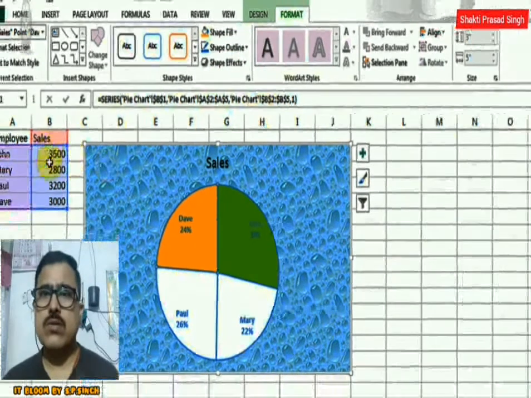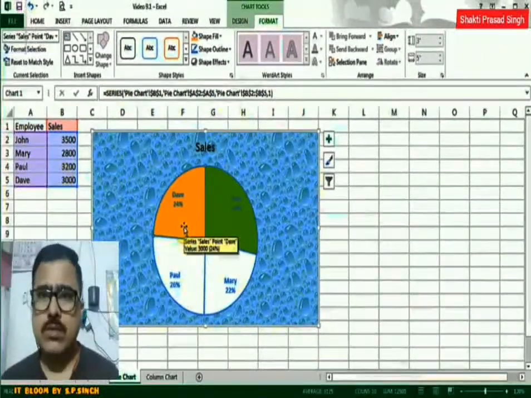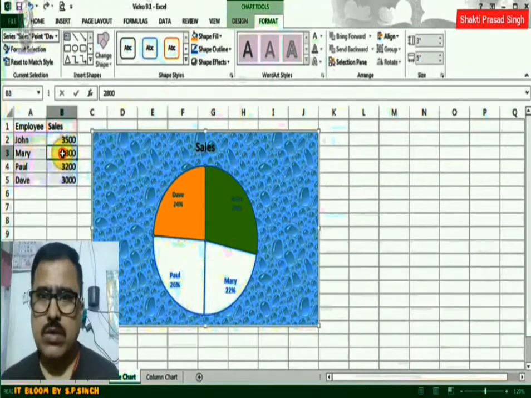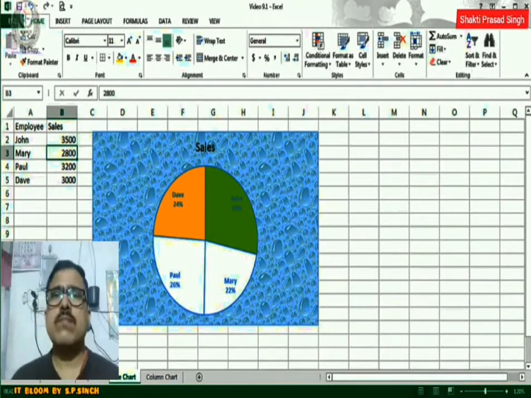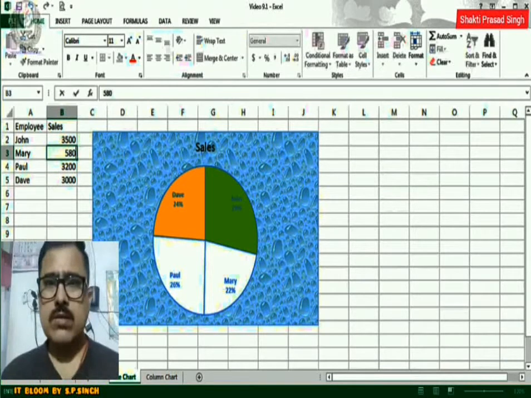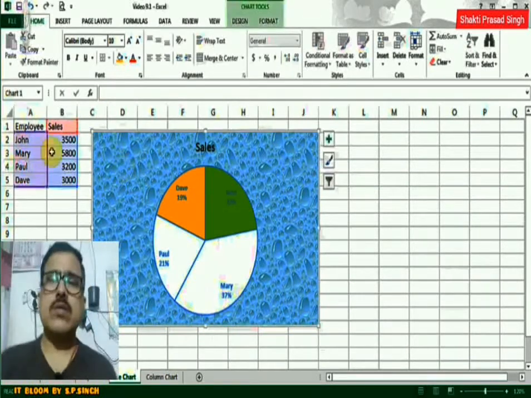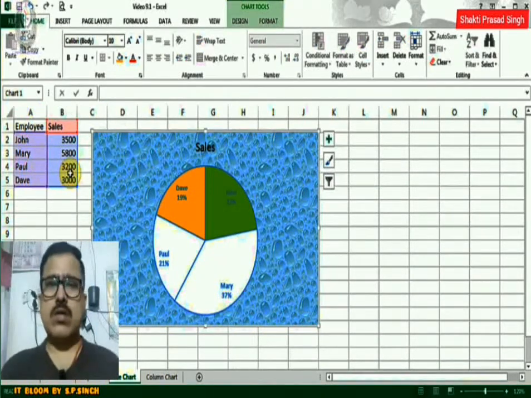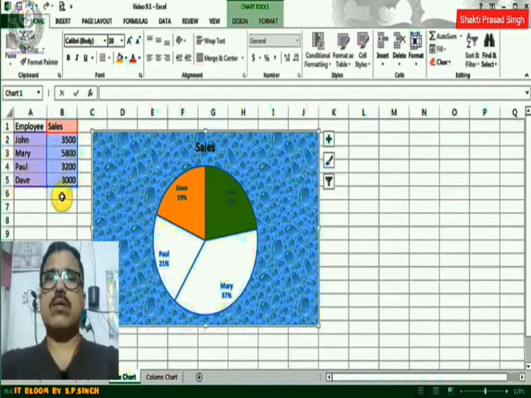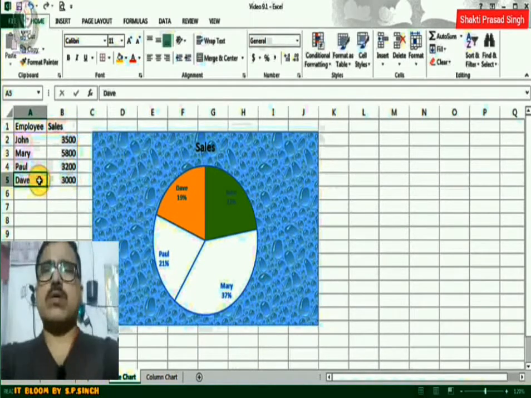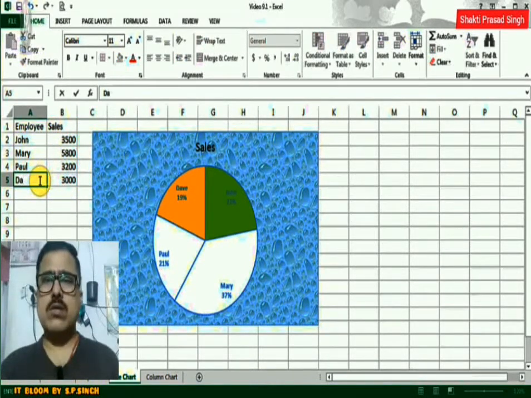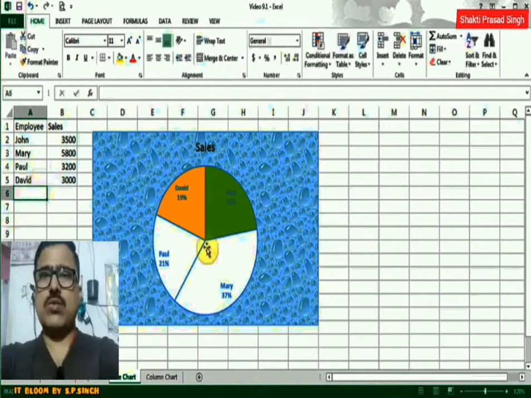Now if you change any of these values, the chart will start to change. So if I change Mary from 2800 to 5800, she should have the bigger pie slice. I hit enter. Now you see automatically the chart adapted, because this chart is looking at this information. So if you change the name, it will also change. So if I change Dave to David, now it changes on the chart.